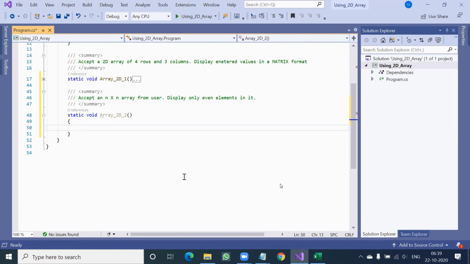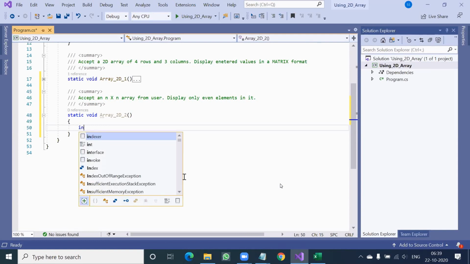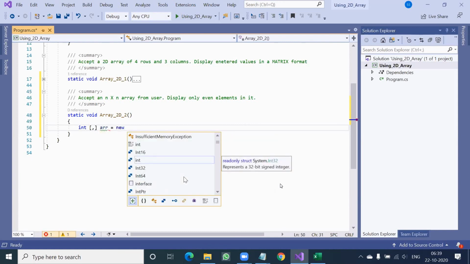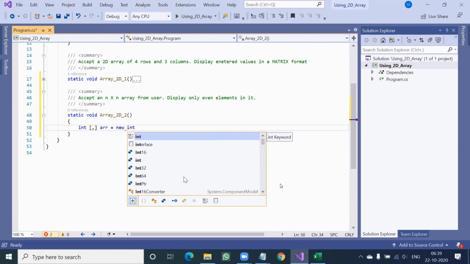So for accepting, you need to declare at least one array. It depends what kind of array. Even elements means it is understood that it is not decimal, it must be integer. So integer, square brackets with a comma, because it is a two-dimensional array. Take the name of the array as ARR equal to new integer.